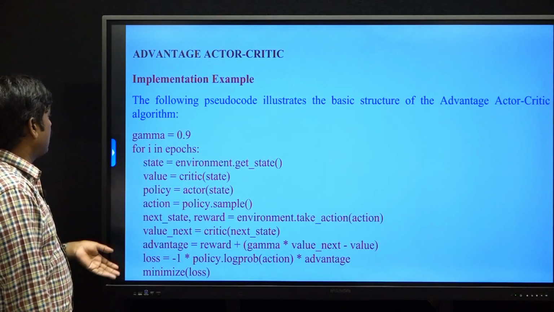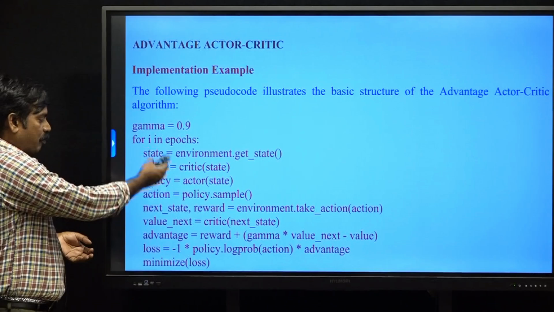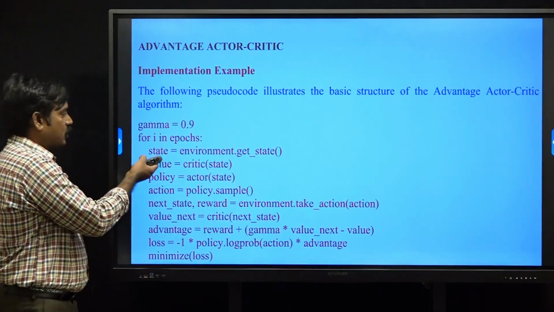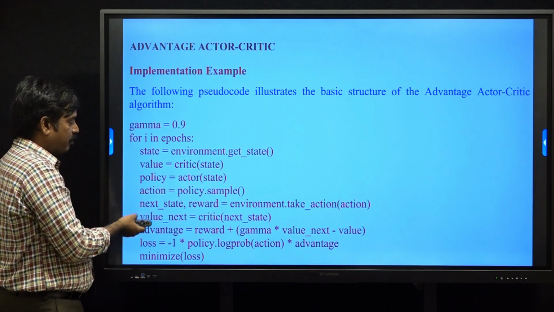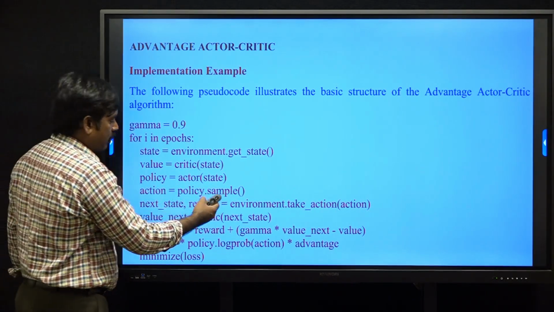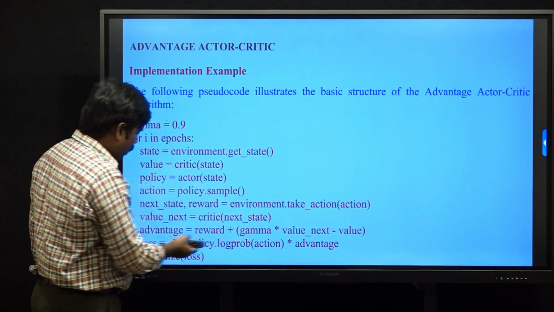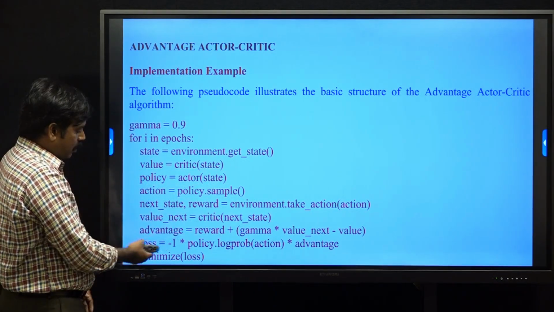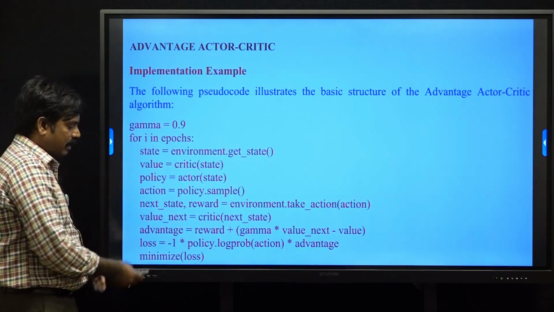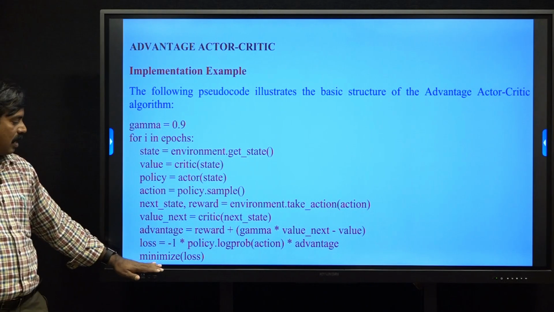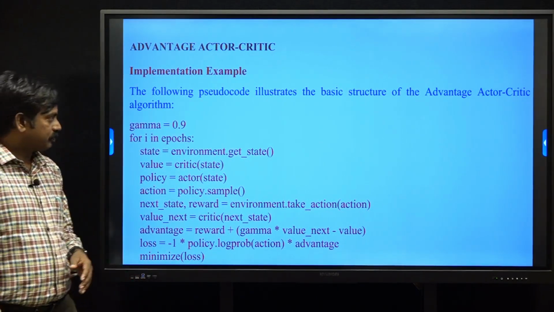In this example, we are initializing the gamma value, the discount factor, as 0.9. Here is the number of epochs. In each epoch we have the state, value, and policy, and an action sampled from the policy. We get the next state and reward from applying the action, calculate the value of the next state, calculate the advantage using this formula, then calculate the loss and minimize it using optimization methods.